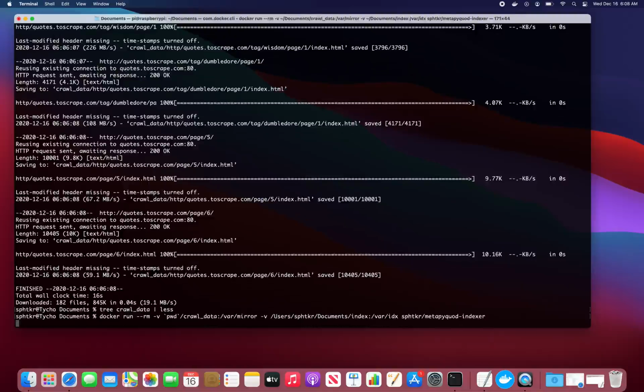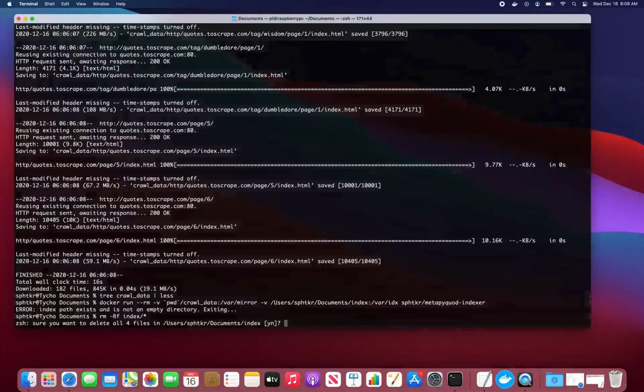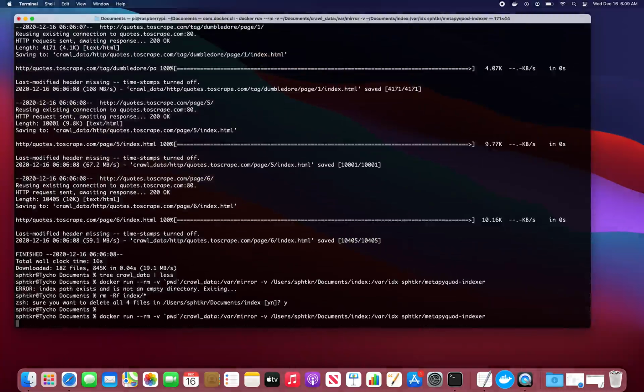Okay, we'll wait a moment for that to complete. Index path exists and is not an empty directory. It will not blow away an existing index. So if you are running this a second time, you'll need to have an empty directory. So rm -rf index. Okay, clear out that directory. Try it again.